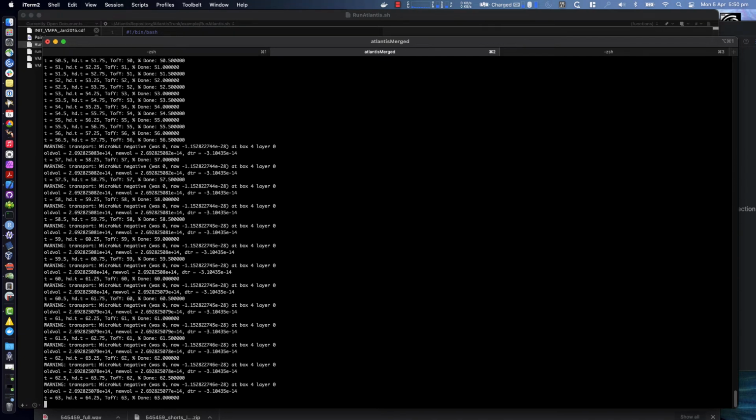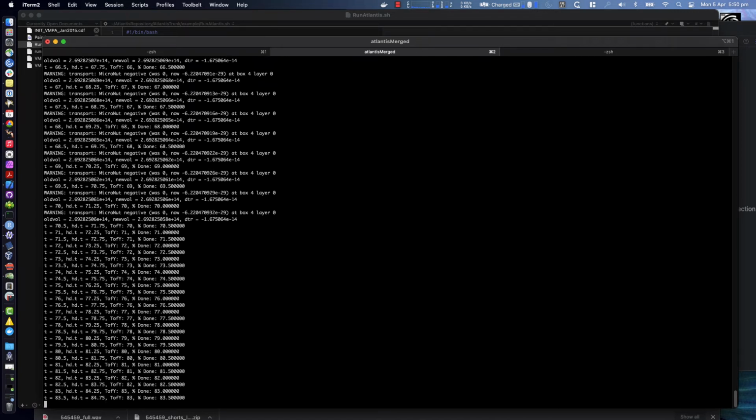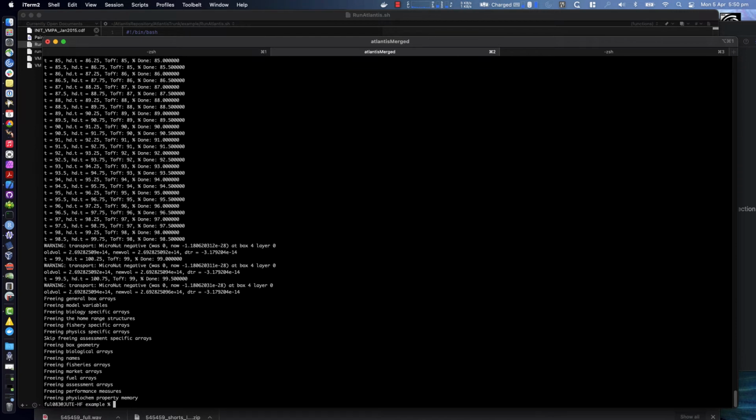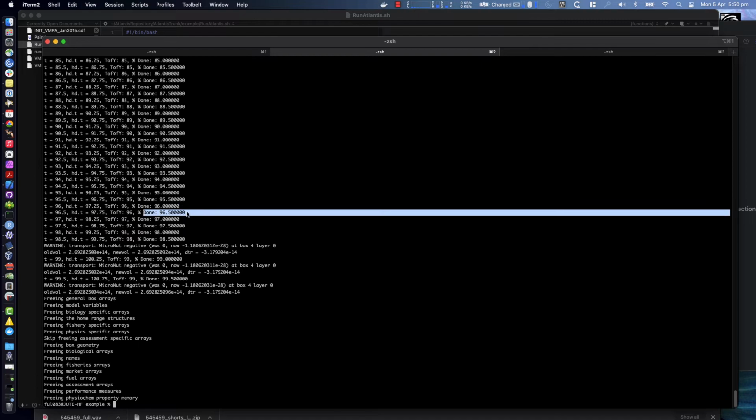It just has a time step indicator. If we just let it finish, I'll explain. So that's the time step of the model inside Atlantis. This is the hydrodynamic time step, so you can see how they're aligning. This is the time of year, and this is the percentage of the simulation.